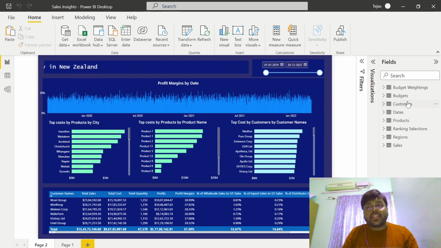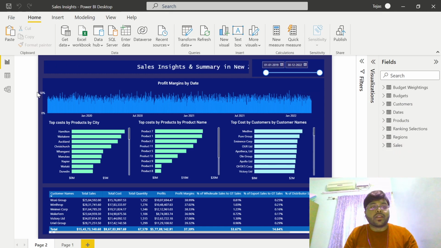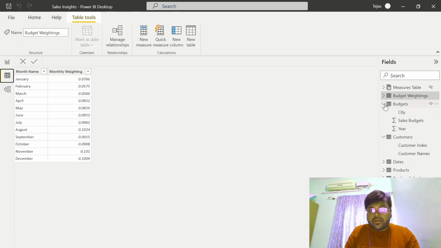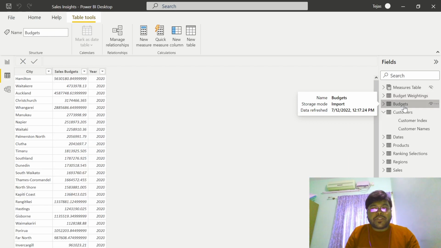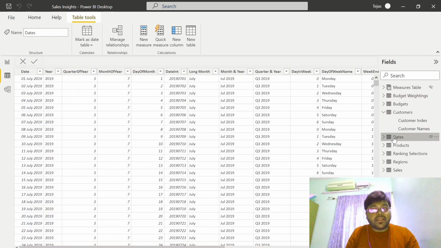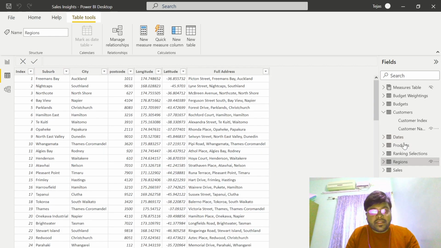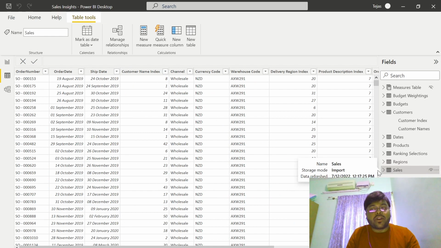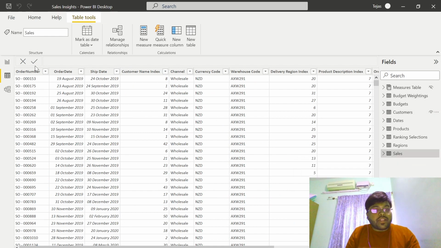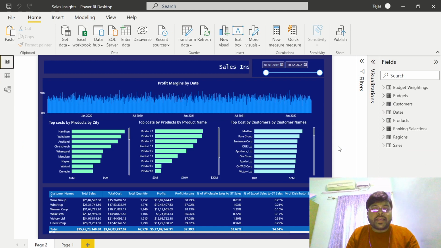Here, we have various data with respect to the customers, the products, the regions, the sales or transaction data and so on. We have various budget-oriented information, budget weightings information, the customer information, and the dates table. We have the products table consisting of various product information. We have the locational data, and we have the transactional data called sales. Say, for example, you would like to create DAX calculations.